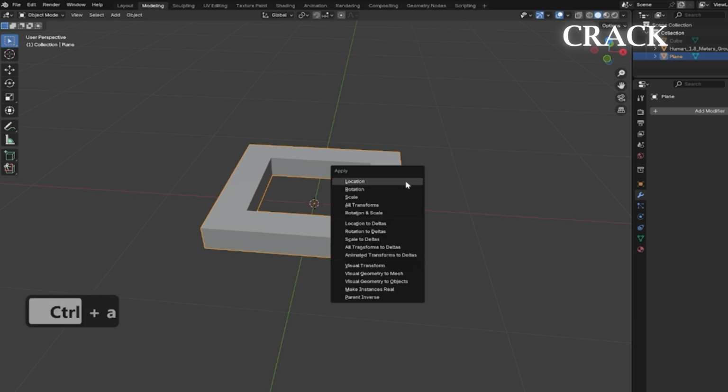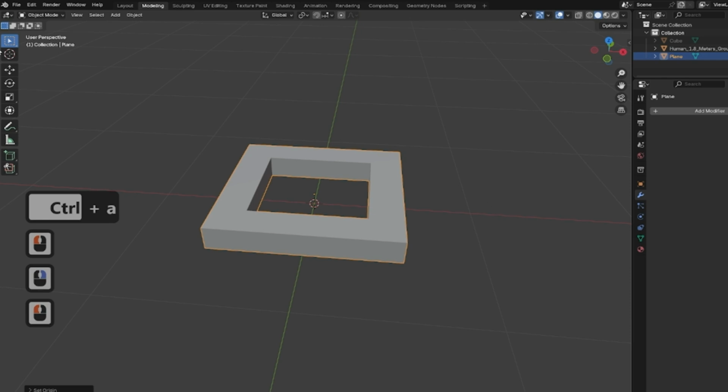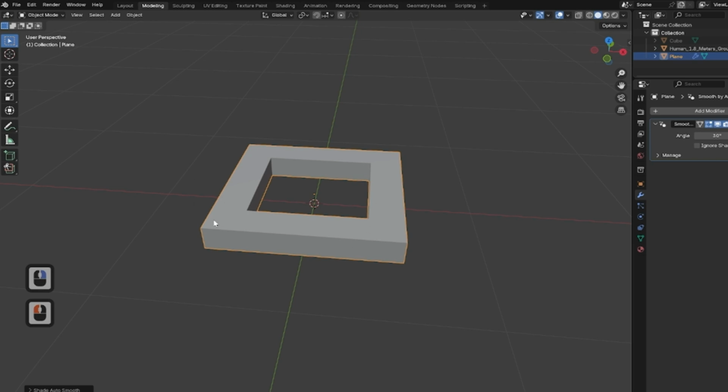So let's first of all press Control A, all transforms, right click, origin to geometry. It's very important before using any modifier that you reset all of your transforms. I'm also going to shade it smooth, so right click and shade auto smooth. You'll notice that in the new versions of Blender, it comes up with a modifier already on there. So that is our first modifier done automatically for us.